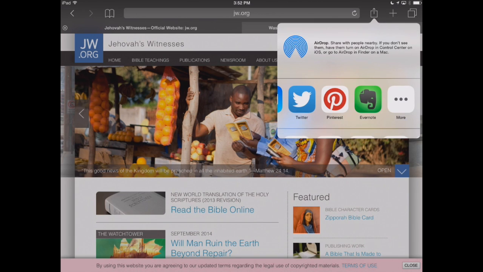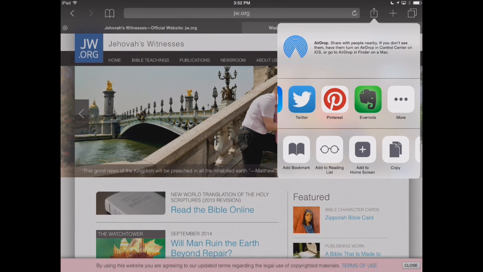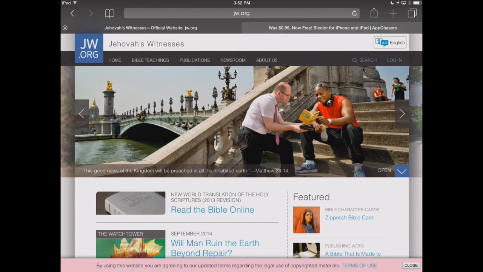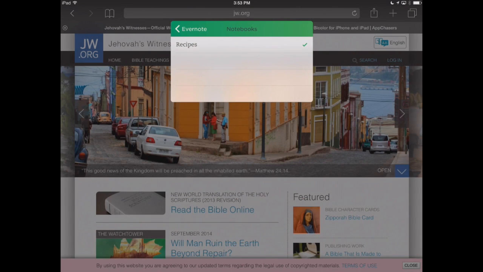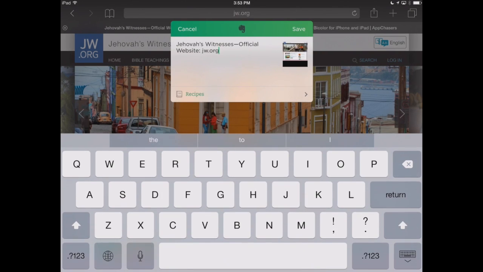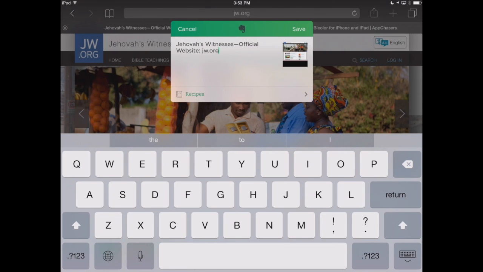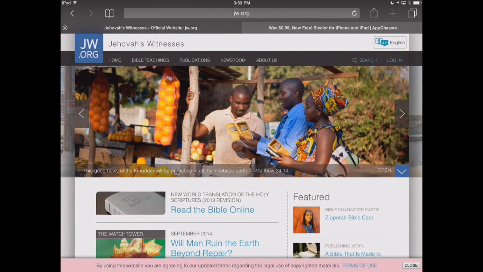So let's say we want to share this jw.org homepage to Evernote. So we'll tap on Evernote here, and it'll bring up this new share sheet dialog box. It'll say the name of the website that we're on, jw.org, and it'll also ask us where we want to save it, what notebook we want to put it in. I've already got one here as recipes. Now, that's not ideal for this demonstration, but we'll just save it there anyway. And now it's in our Evernote document.